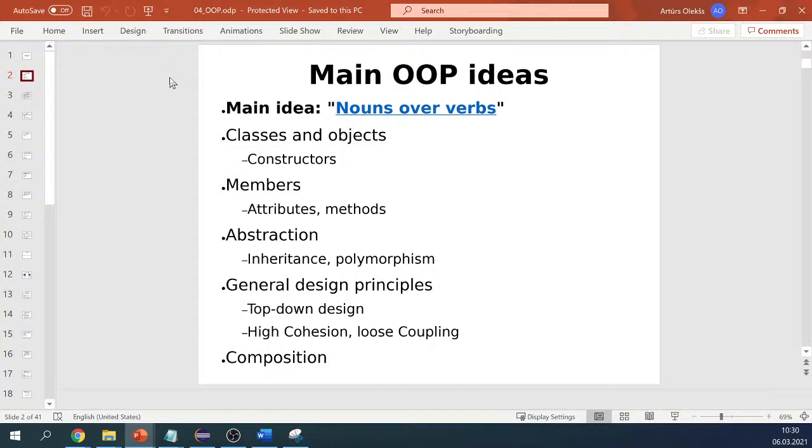And yeah, general design principles that we need to follow in object-oriented programming are that we have so-called top-down design. We'll see what it is. We go from more general to more detailed, and some properties we want to achieve are high cohesion and loose coupling. I will explain what these terms mean, and then we can also have the composition of the classes.